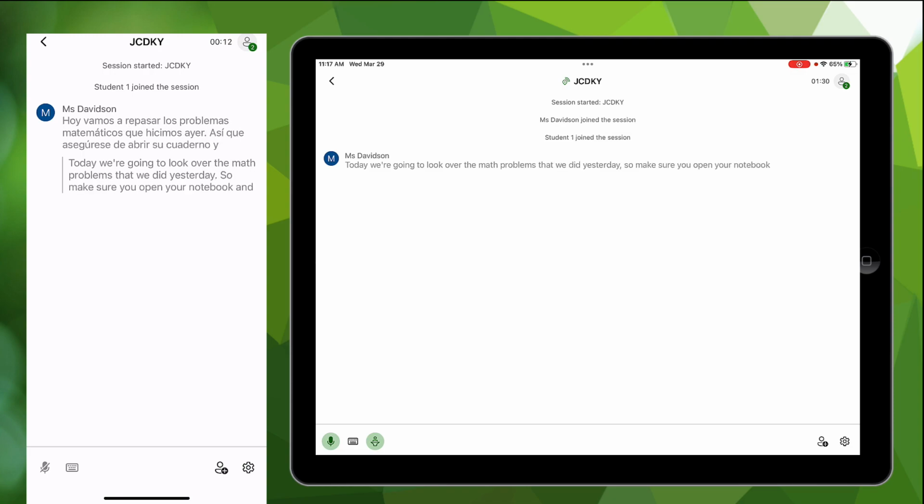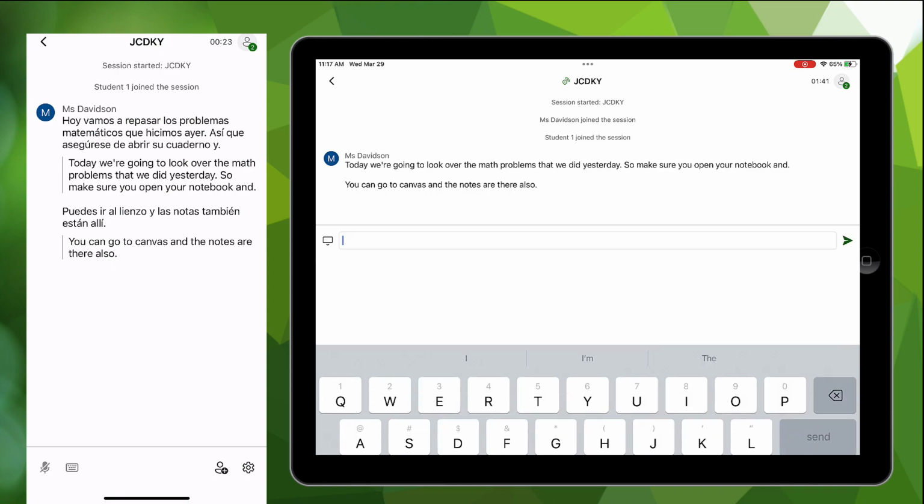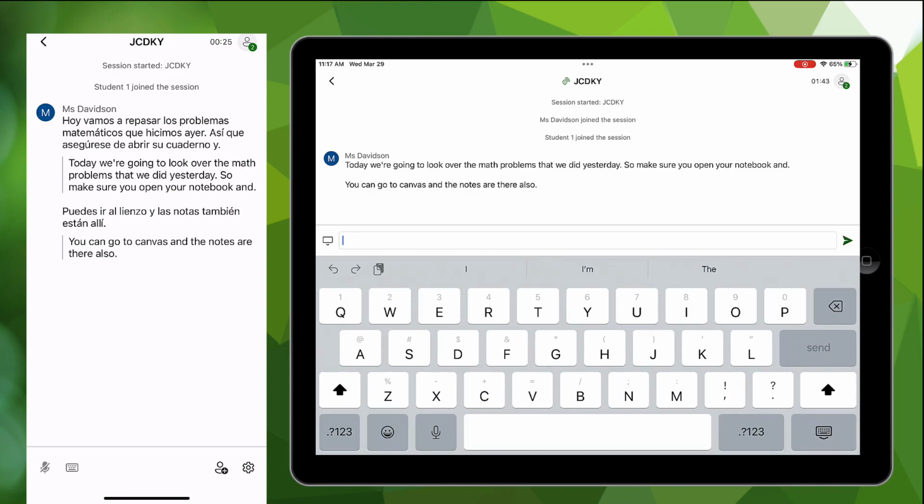The translation is whatever the student chose, so you don't have to change any setting on your end. And again, both the translated and original text is present. And since you're in presenter mode, the student cannot talk. You can see the button is grayed out and they can't use it.